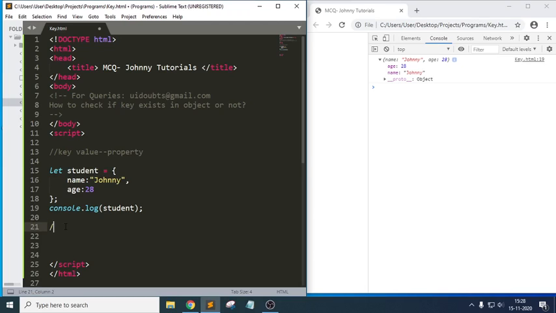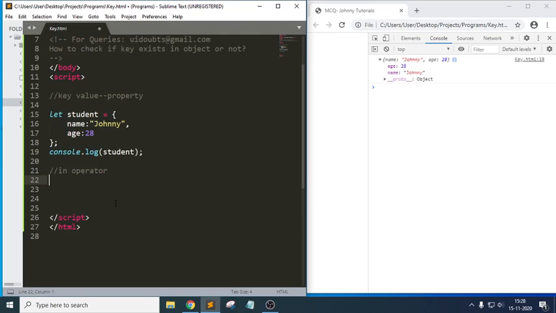We can use something called the in operator. What is the use of the in operator? The in operator will check whether the particular key is there. So let me write an example so that we can understand it. Let me use the same example above. Console.log, we have name and age, right? Let me write name in student.